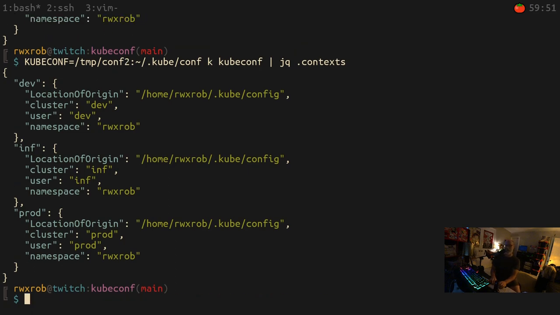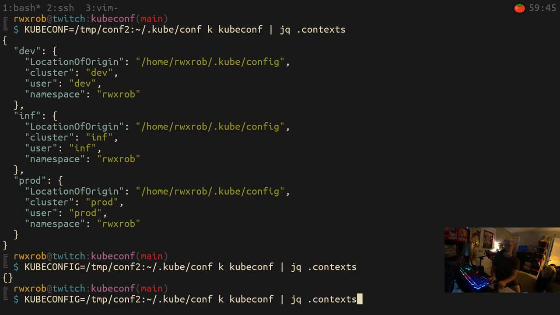Is it kubeconk or kube? Oh, there we go. No, is that it? Kube. I might have it wrong. I'm spacing right now. Nope, that is definitely not it. It just must be kubeconf.